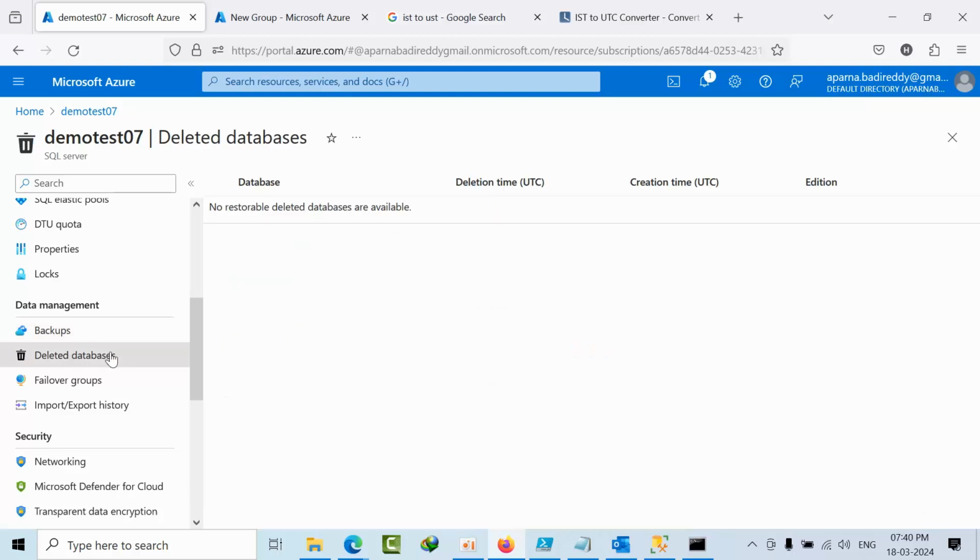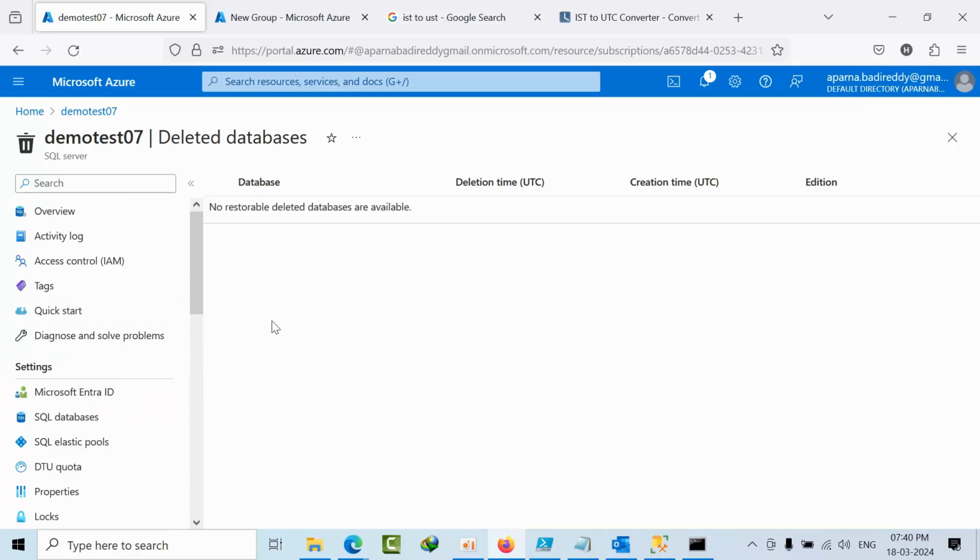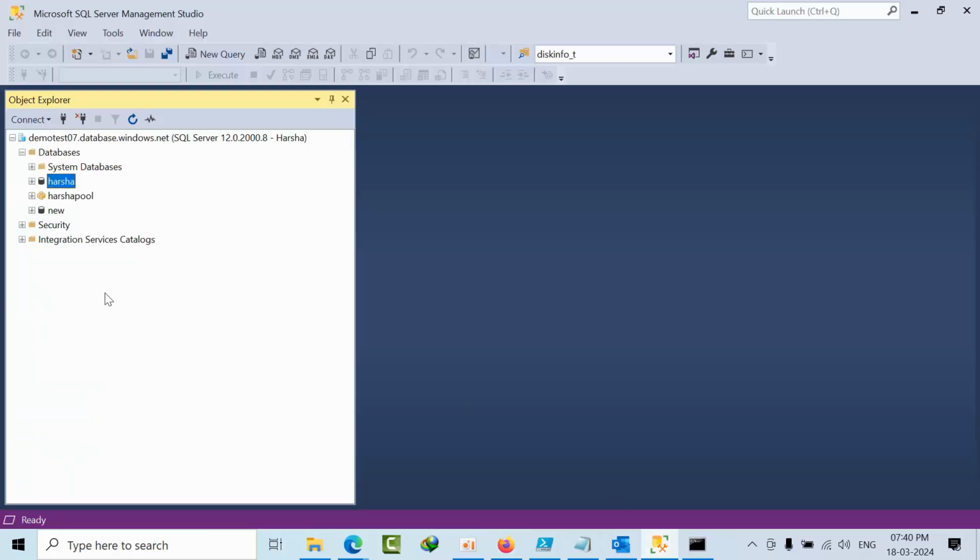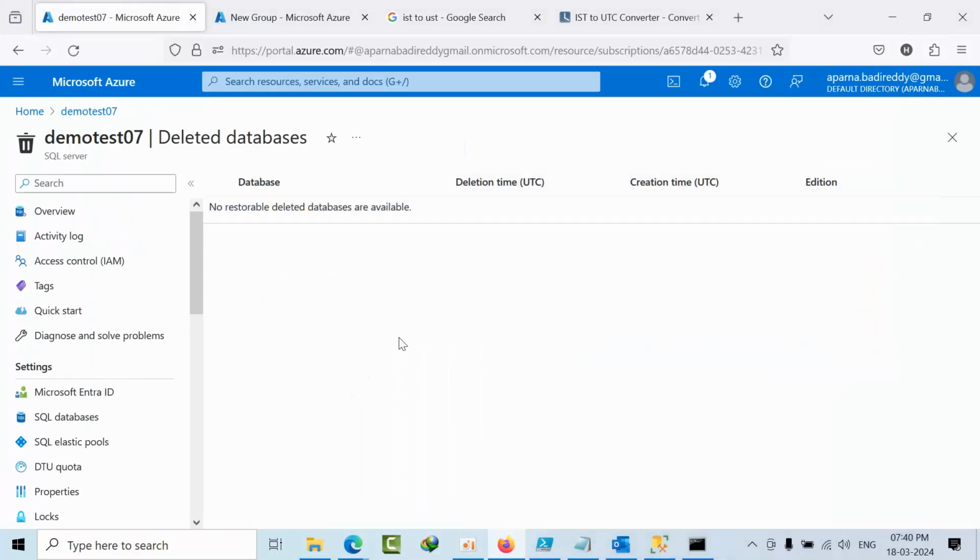Now deleted backups. In an interview they might ask you how you are going to recover the data of deleted databases. Whatever databases that you deleted, those databases will be visible here. But kindly remember that those databases have to be deleted by the portal only. For example, if I went to SSMS and deleted this Azure database, those databases cannot be recovered. Okay, only the databases which are deleted using the portal can be recovered and will be visible here.